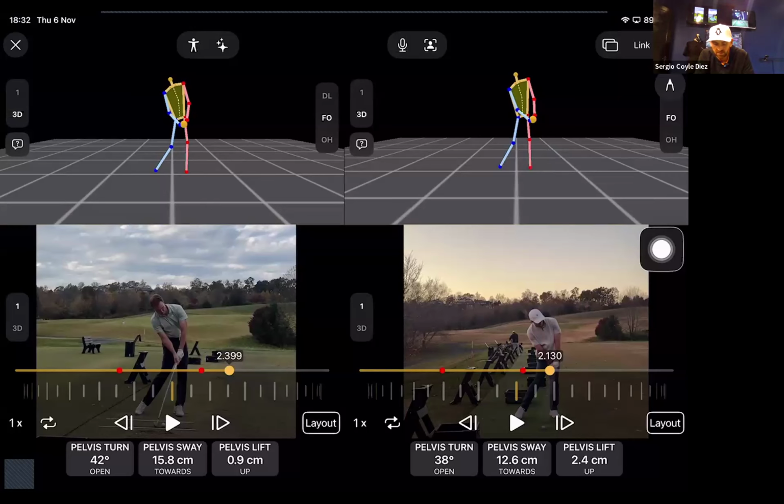That's where the eye might show you, oh, it looks like he has very little rotation, but he actually has more rotation than you think. And that's the problem with 2D. Sometimes 2D will actually lie.